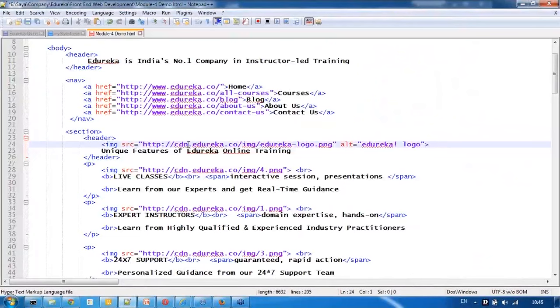Here note that Edureka is storing on a CDN. CDN stands for Content Delivery Network. It's a specialized network. You might have heard of a company by the name Akamai, which specializes in content delivery networks. The advantage is that it uses specialized technologies to deliver frequently used content like images, CSS, scripts and other stuff which doesn't change over a period of time, and which is hosted on these content delivery networks.